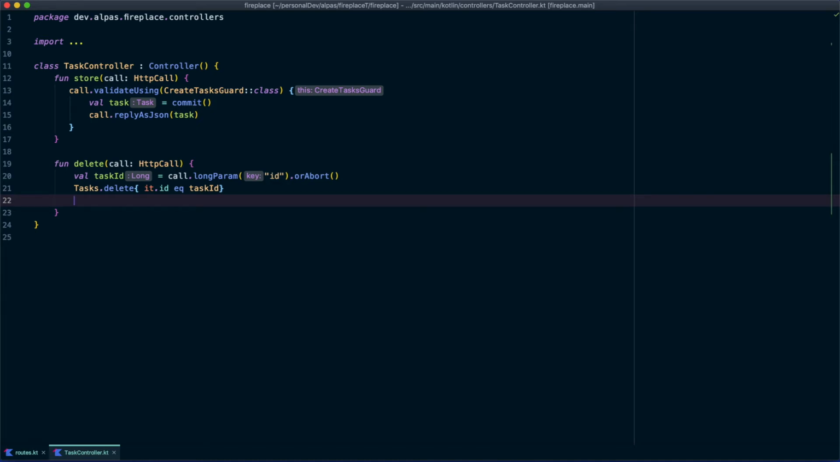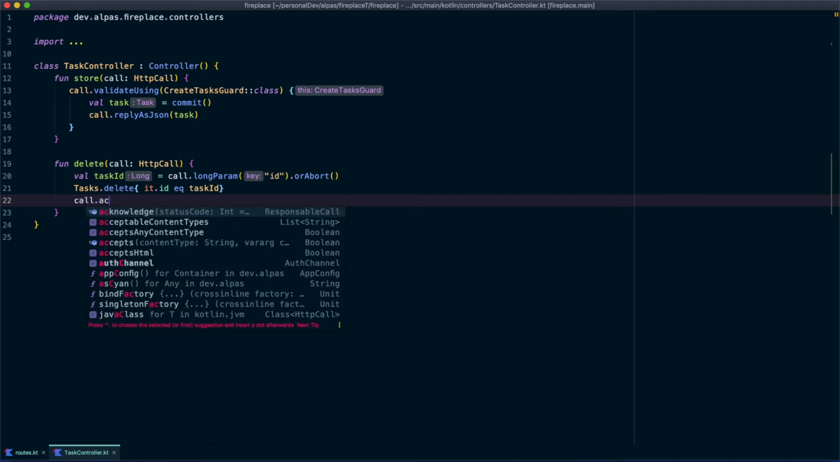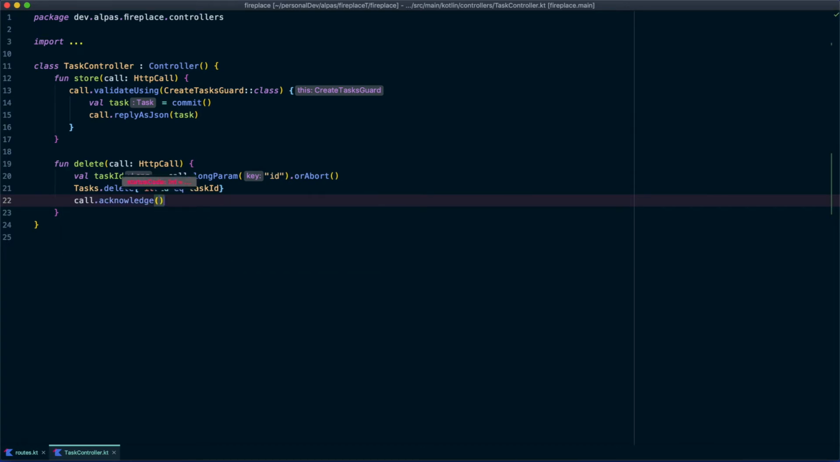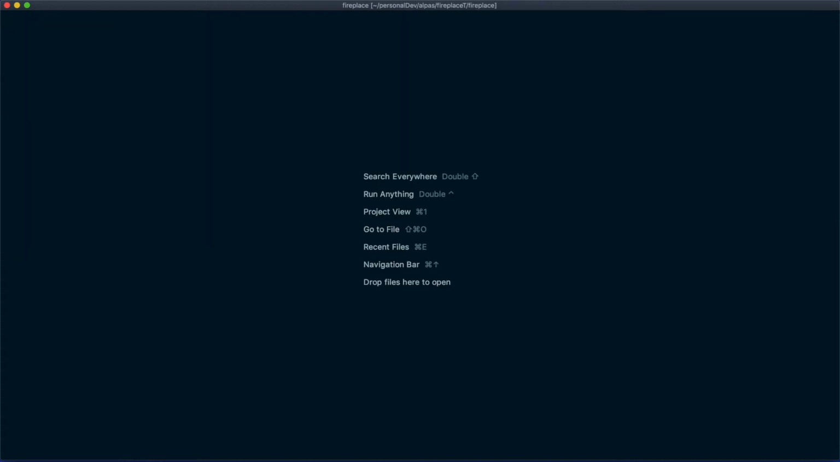And Alpus actually has a method for this, and it's called acknowledge. So call.acknowledge. And the default status code is 204, which is perfect for our case. And that should do it for our controller. Let's update our view file.